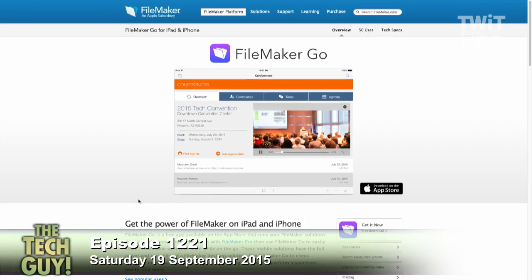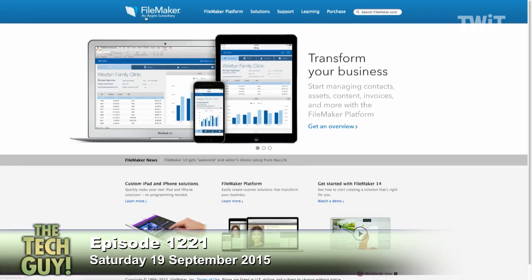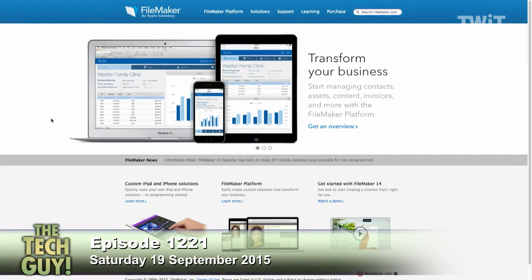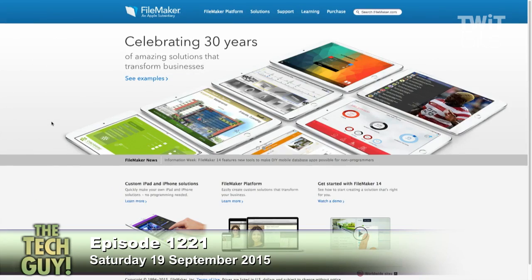So the advantage of doing it this way is you'd have a database on your desktop that they'd be communicating with, and that's what you want. You want all that stuff in one place, and then they'd use FileMaker Go on their iPhone or their iPad to fill in the data. Okay, so it's FileMaker Go. Yeah, but you need the FileMaker desktop app as well. So go to FileMaker.com and you can actually see the solution.